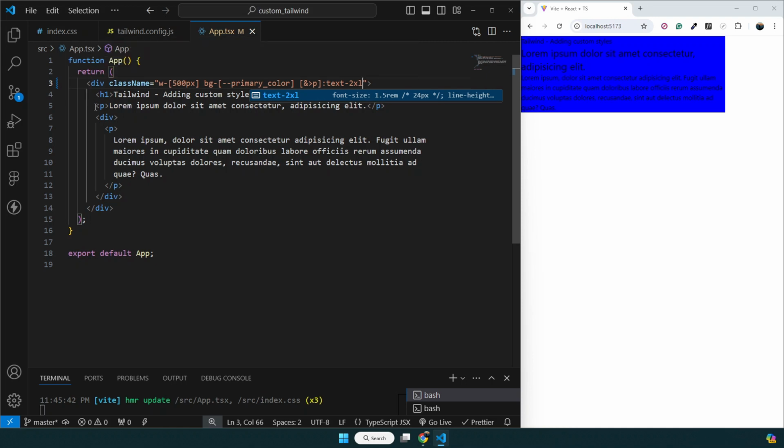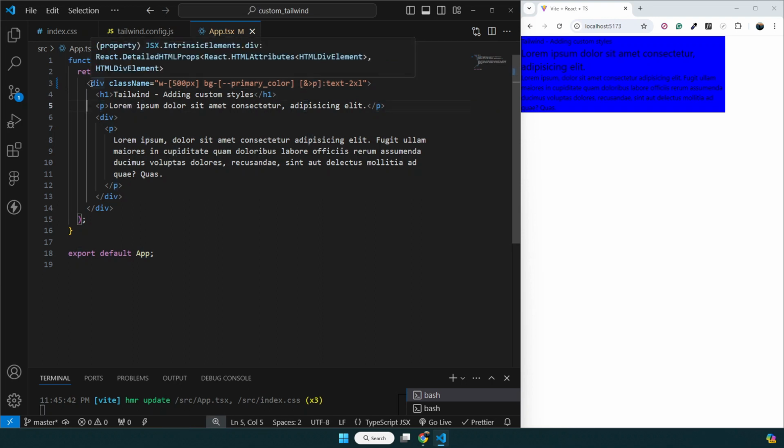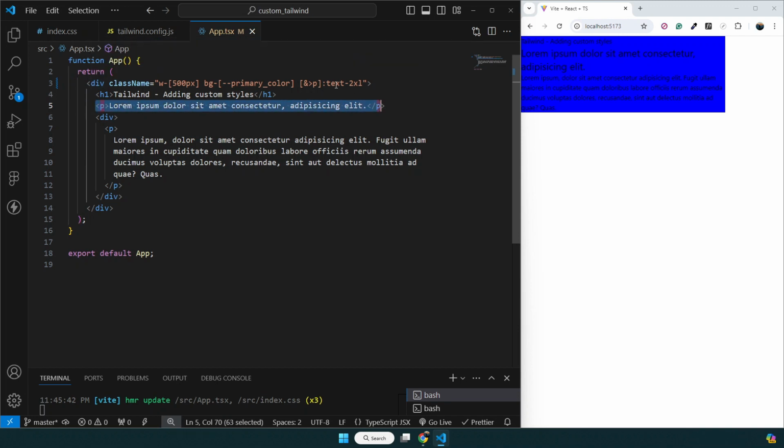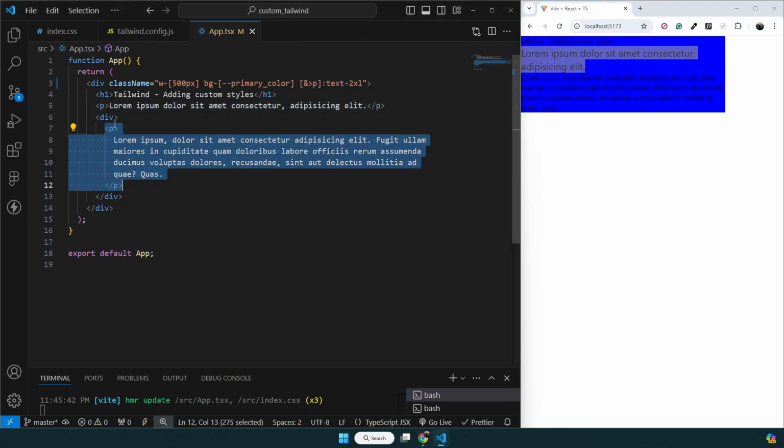So this 2xl property is added to the direct children of this div. Direct children means the paragraph children, because this p means the paragraph. So the direct child paragraph of this div is this one p. So this is getting the style text-2xl, that is 24px. So only this paragraph is getting that style, right? And this paragraph is not getting that style because this is a grandchild, not the direct child of this div. Okay, so you can do something like this also. And this is how we can use arbitrary properties with these square brackets.